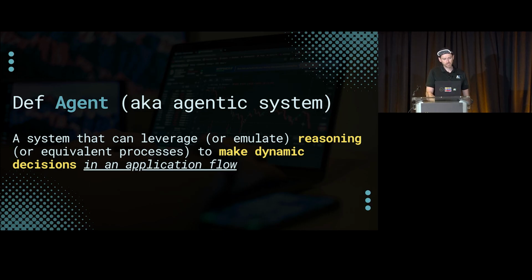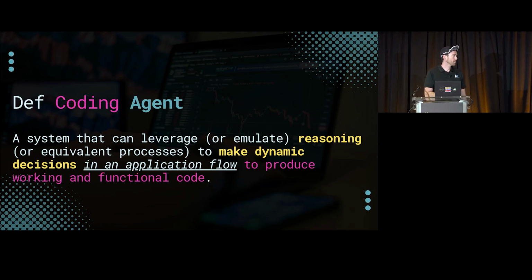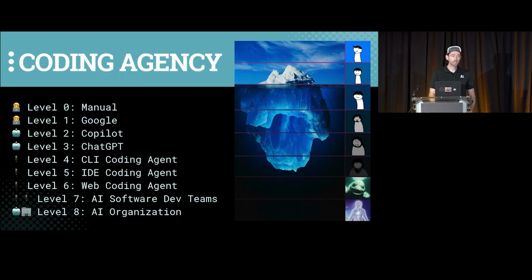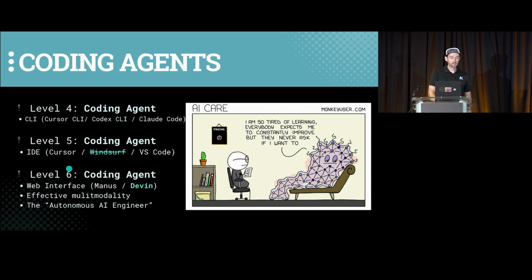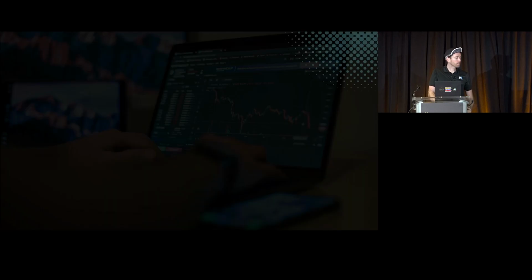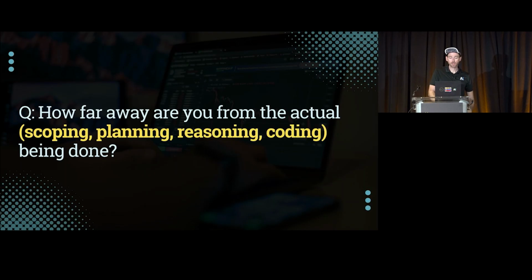It is important to also recognize that when we talk about coding agents, we're talking about agents that write code. And those help us today. And yes, there are levels of this that have historically been things that we need to look at: CLI coding agents, IDE coding agents, web coding agents. This Manus and Devin level is starting to get to where you have an entire software engineering team, and that's cool, but how far away are you from the actual work being done? How far away are you from the scoping, planning, reasoning, coding? How do you pick tools?